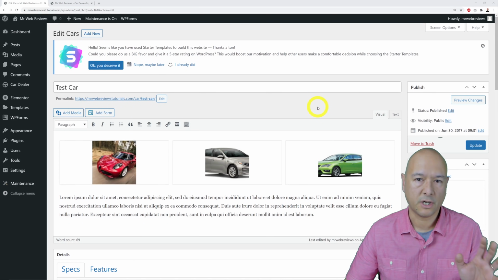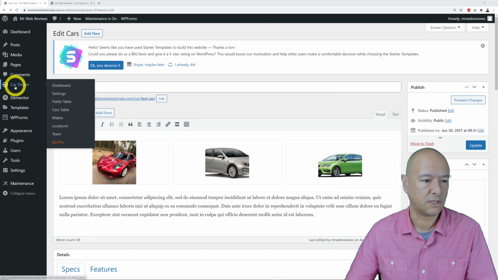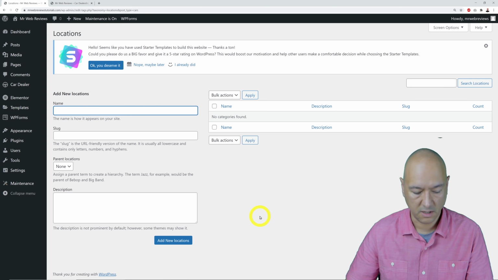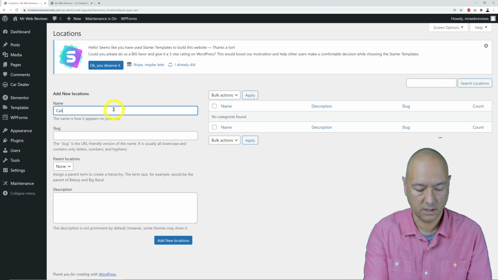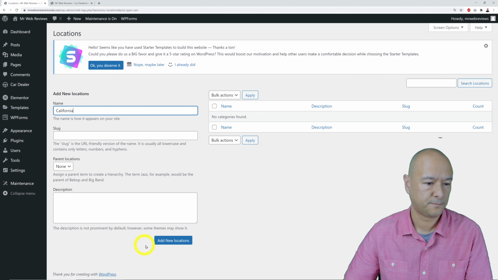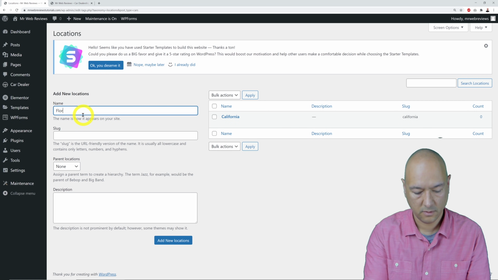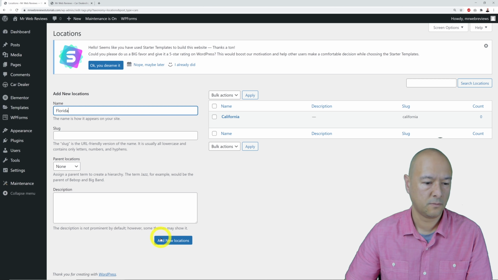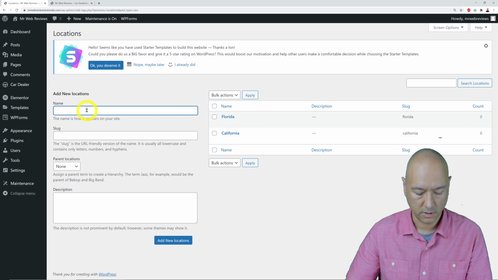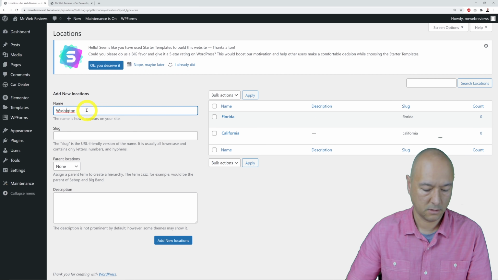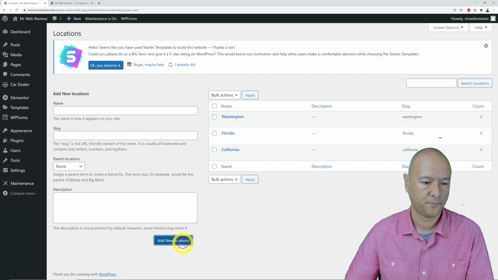Okay, so before we start creating a new car listing, let's take care of a few settings first. So we're going to locations. Let's add a few locations. So let's say California, add new location. We'll have Florida maybe. And what else? Washington. Washington, there you go.